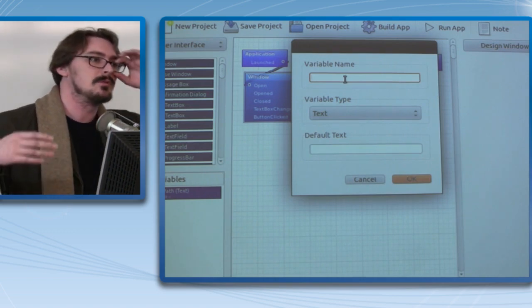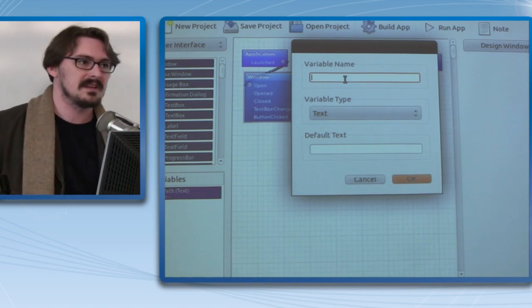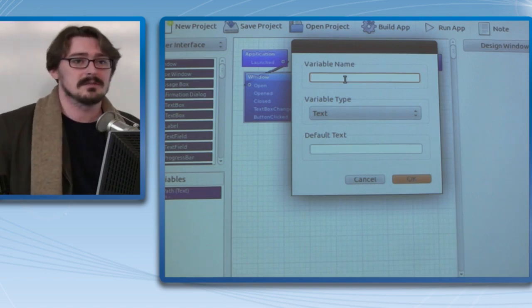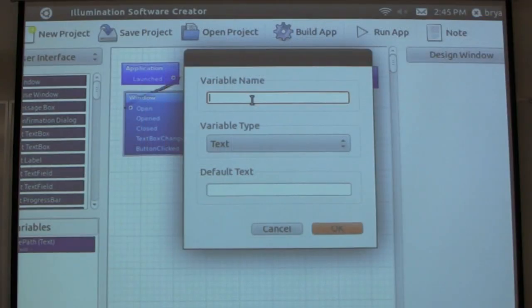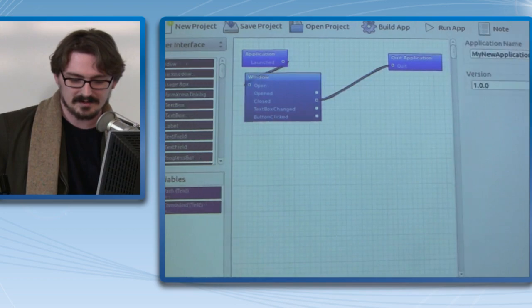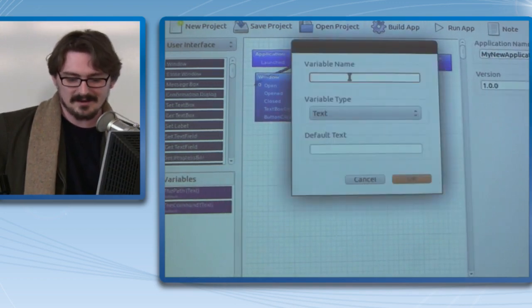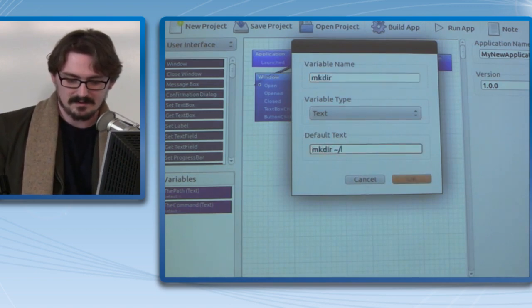But we want to be able to run a script. Illumination has blocks that do all sorts of things, and one of them is basically a run shell script command. So we're going to use that shell script to be able to create something on the desktop. So let's call it the command, and this is a text variable type. And then let's create another one. Let's just call this one the makedir variable type, because we want to basically makedir desktop.